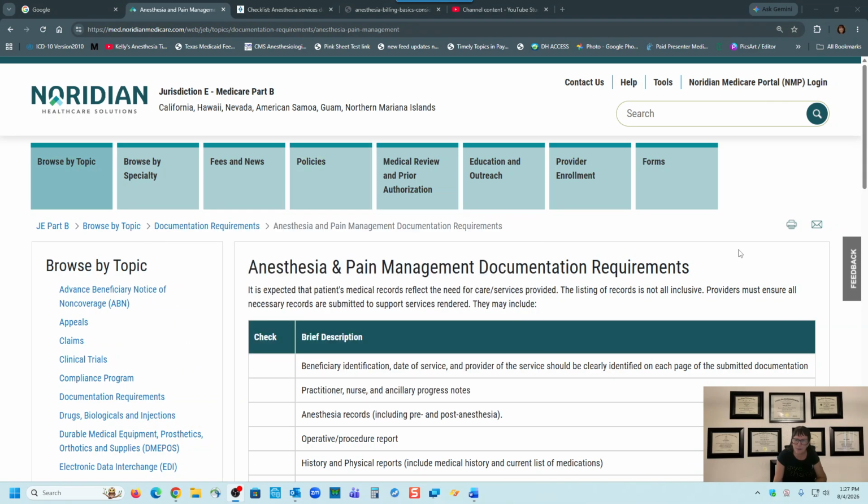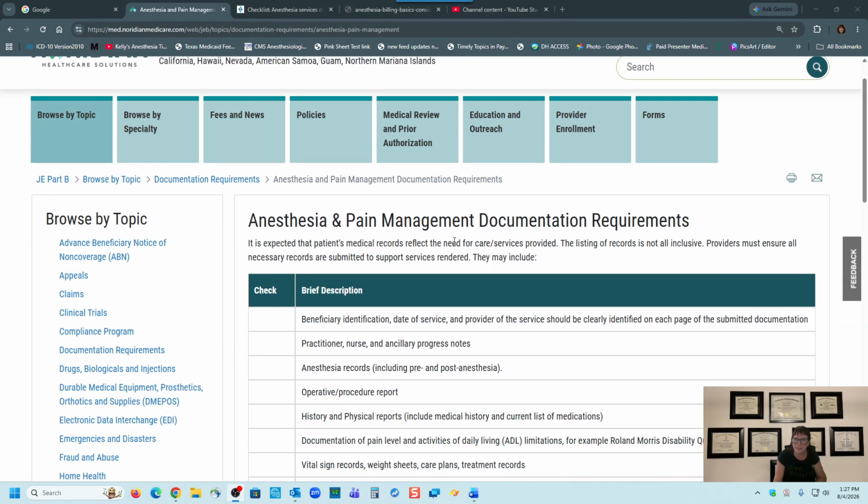I'm not going to cover all of this, but I'm going to scroll down slightly because I'm going to give you a Kelly anesthesia tip right in the middle of this one. For their anesthesia and pain management documentation requirements, they do have expectations. Some of them are just what you know: the name of the patient, the date of service, who the provider was. It does say on each page of the submitted documentation. So when you are asked to submit documentation, check that, if this is a hospital inpatient record, each page has the patient beneficiary information on it.